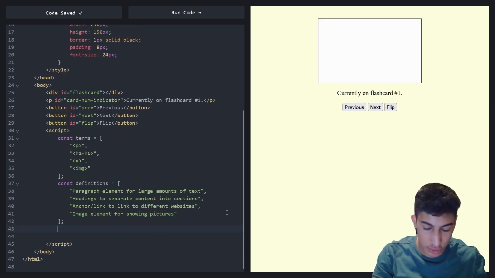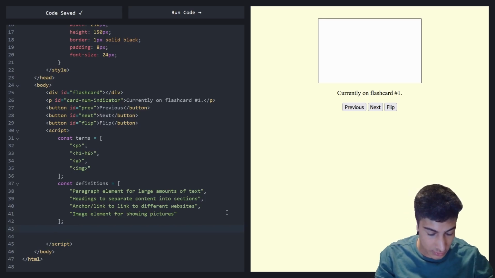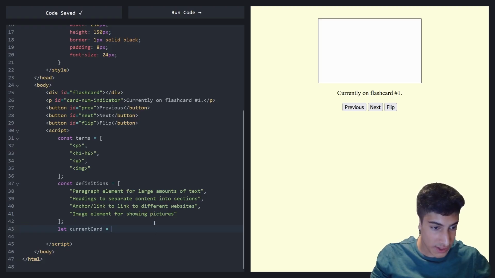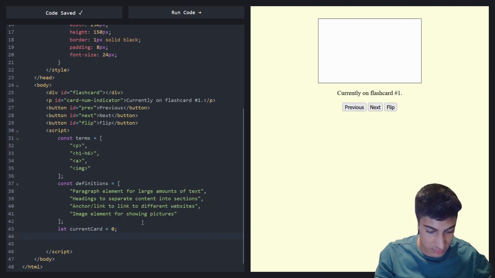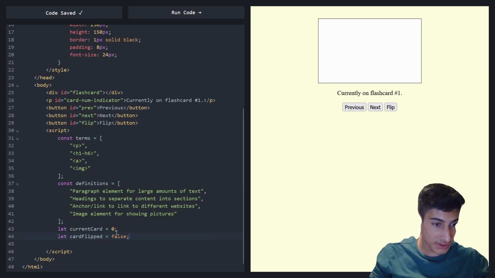Next, we'll add some non-constant variables which will tell us what exactly we're looking at. First, we'll create a variable that represents the index of the current card that we're looking at. It'll start at 0, meaning we'll be looking at the first card by default. Next, we'll create another variable which determines if the card is flipped or the definition is showing or not. We'll set that to false by default to make the term show up by default.